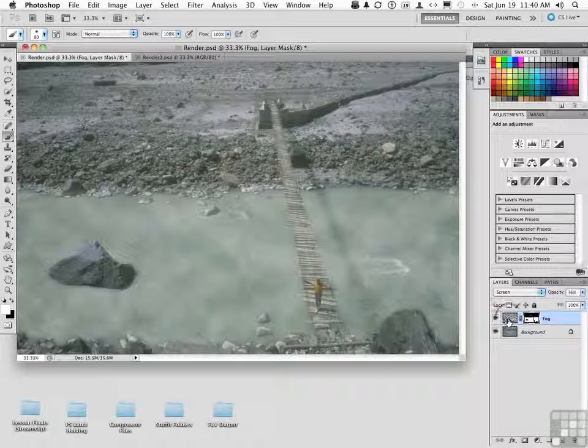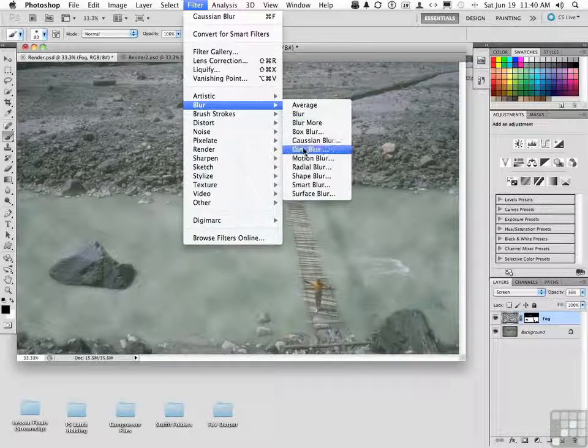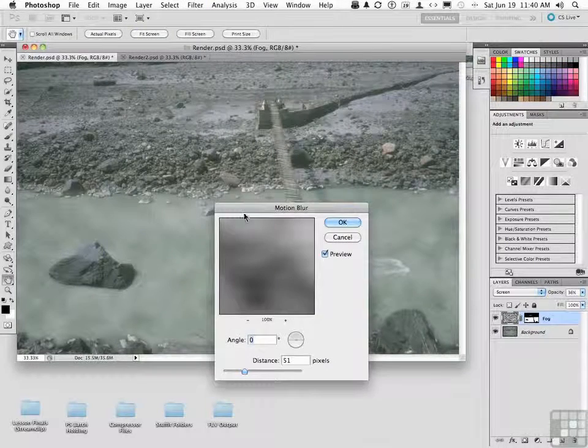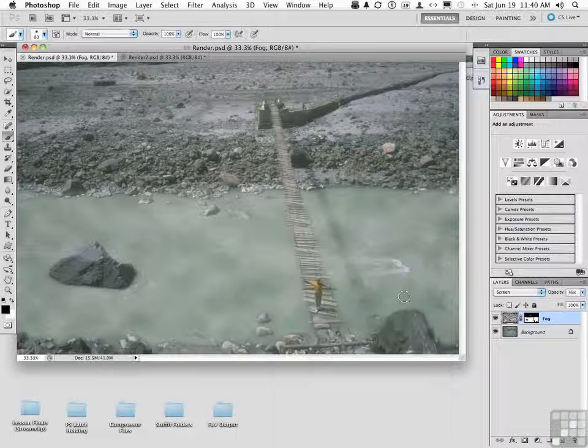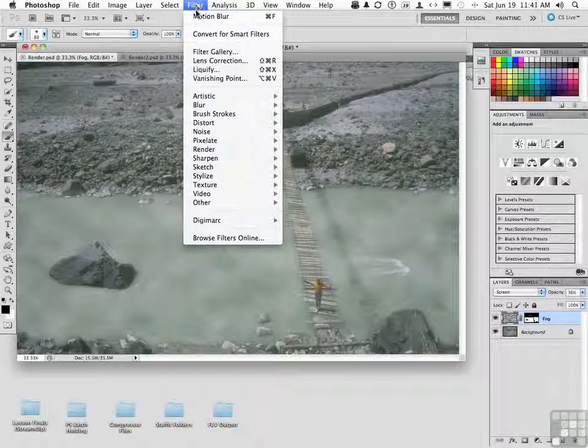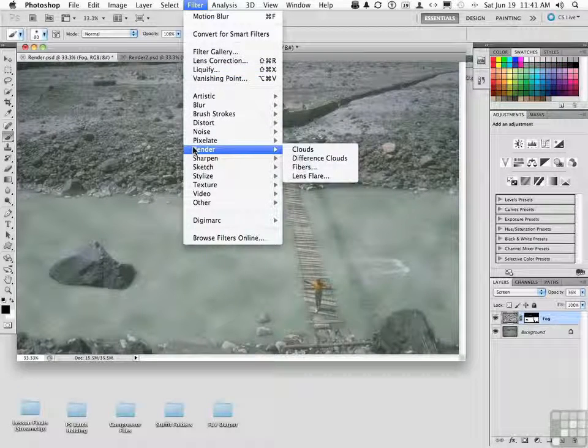We could select now the fog. Select that layer. Go up to the word Filter, go into Blur, and select Motion Blur, to give it a little bit more of a motion, maybe going left and right. So there we go. We've got a little bit of fog on the water, courtesy of the filter Render Clouds.